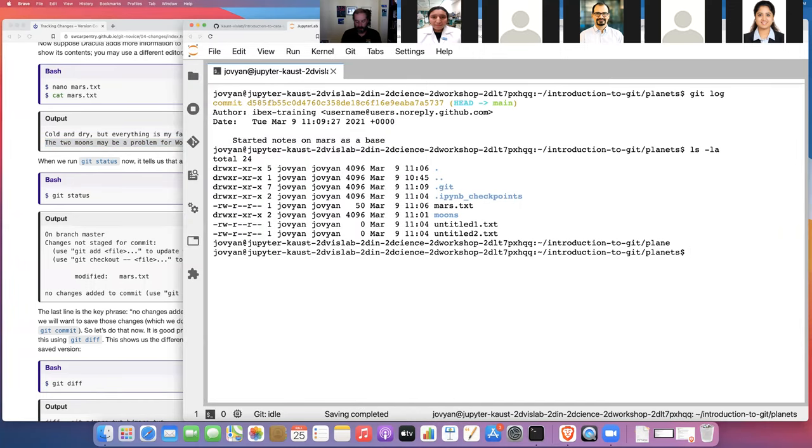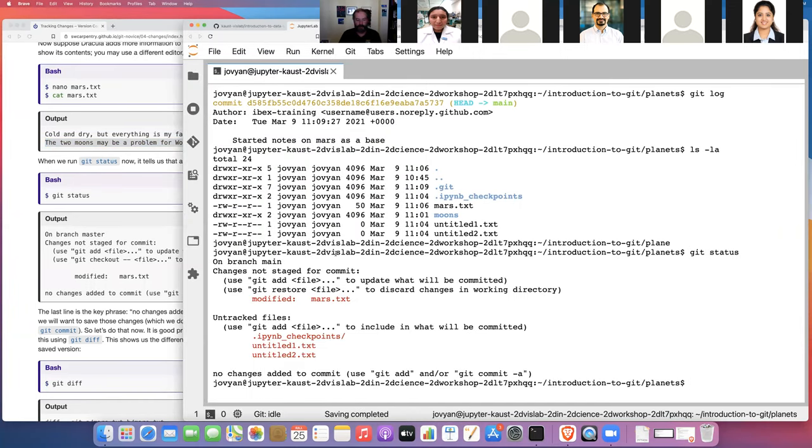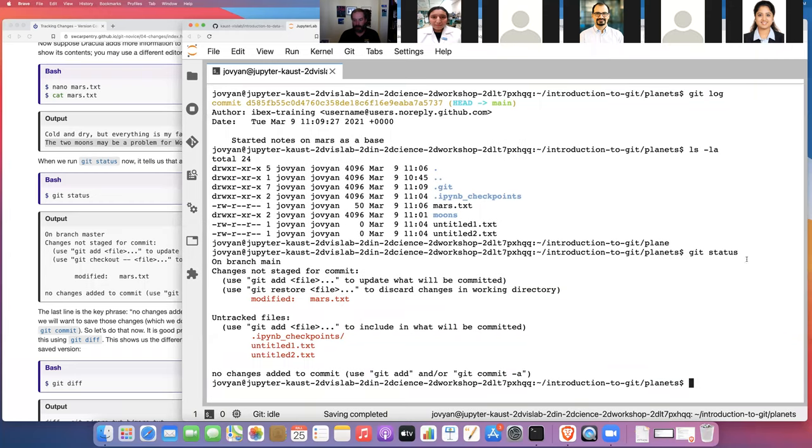So let's run our favorite git command, git status, again. Now we have modified changes in mars.txt, and git tells us that we need to add this file to get it ready to be committed, or we can use a command called git restore if we want to discard the changes that we made. Sometimes you're going to make changes and think, I didn't mean to make that change, I want to roll it back. So before you've added it, you can roll back those changes by running this git restore command. I'll show some examples of that in a minute, but I want to focus on this modify, add, commit cycle now.